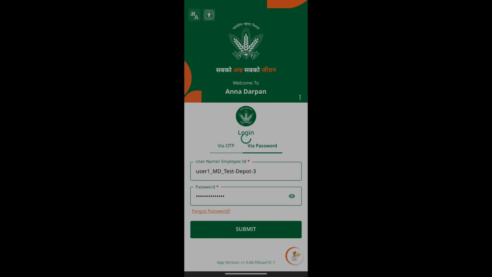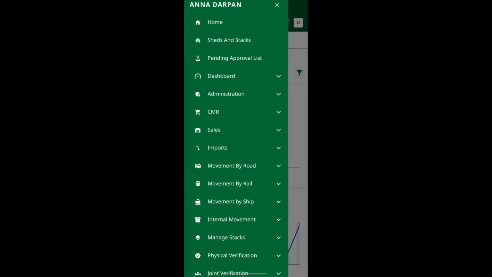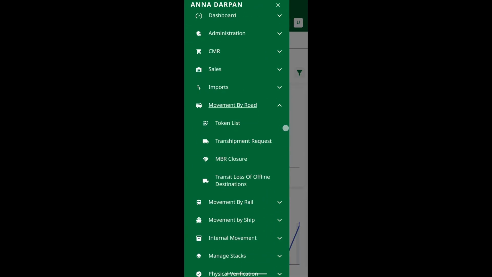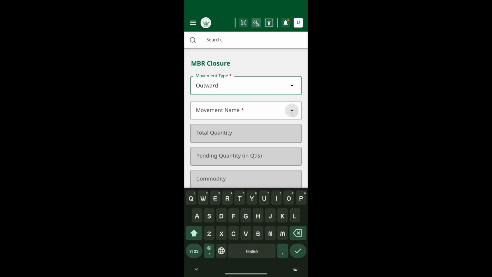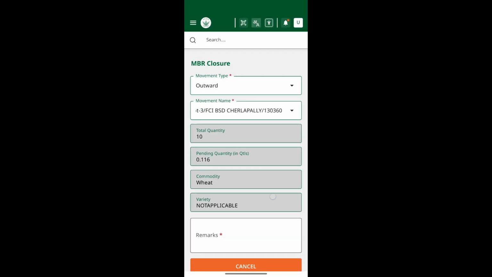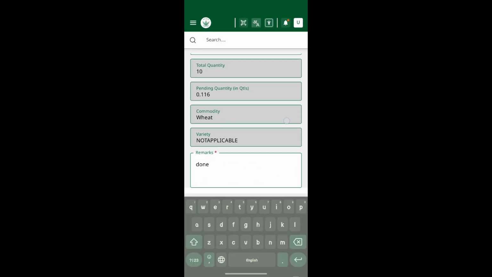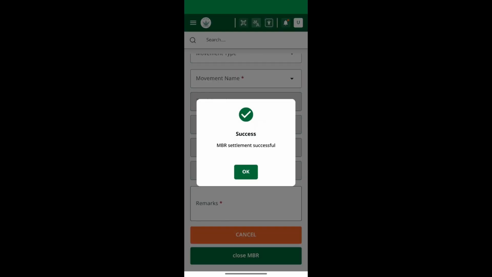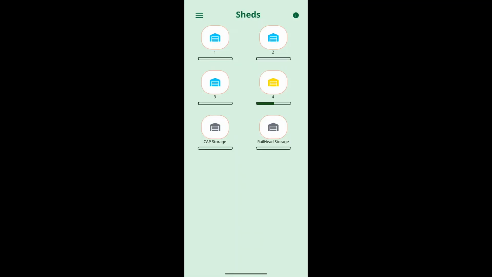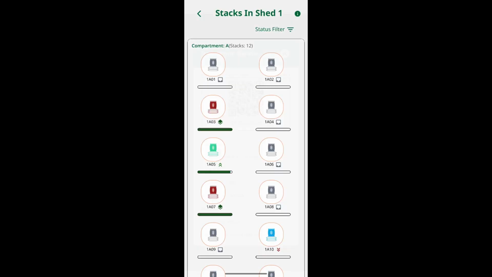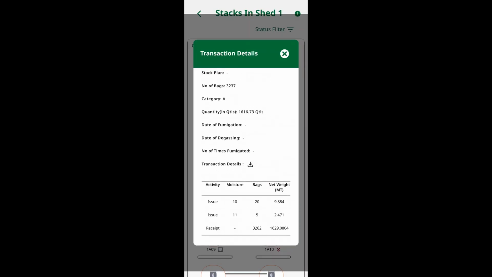Manager depot will log in and navigate to the MBR closure, select the movement type and movement, enter the remarks, and close the movement. At this stage, DDR daily dispatch report and stack reports in the source depot automatically reflect the deduction of issued commodities.